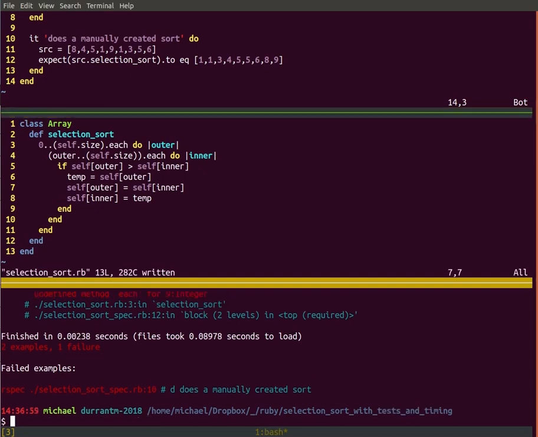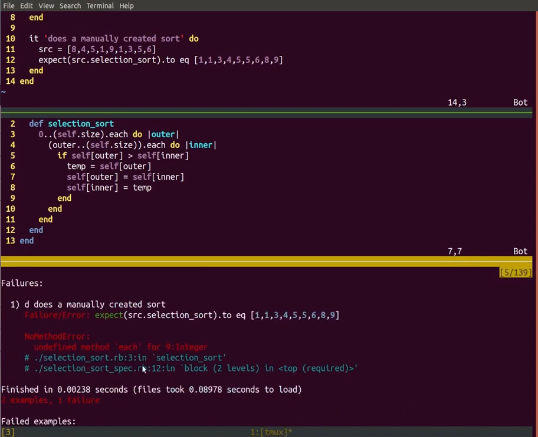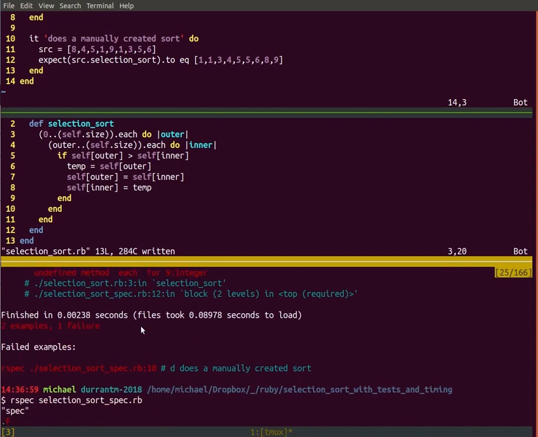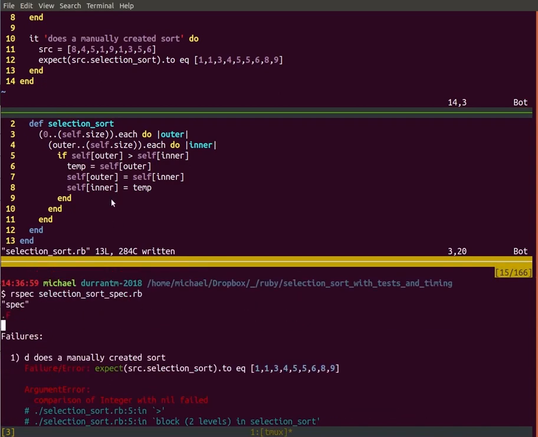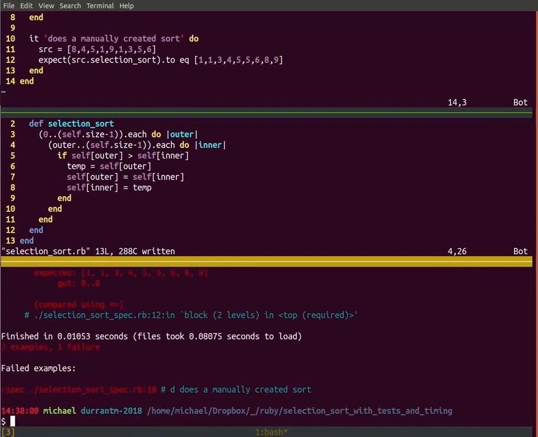Let's run that. Undefined method each for integer. This is one of the interesting cases where I actually do want to have parens for clarity, so let's put them around there. Okay, that's good. So that should fix that error. And now I get comparison of integer with nil. Here I'm dealing with an array and an index, and size is off by 1. So I want to fix these sizes here. I want to subtract 1 from those. So let's fix that, and that's good.